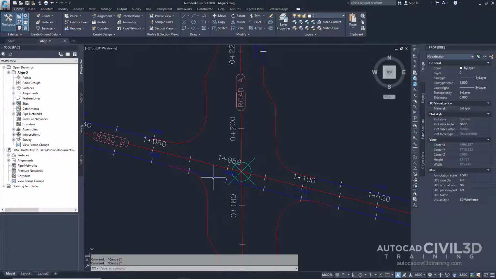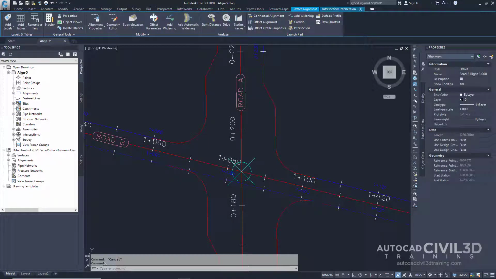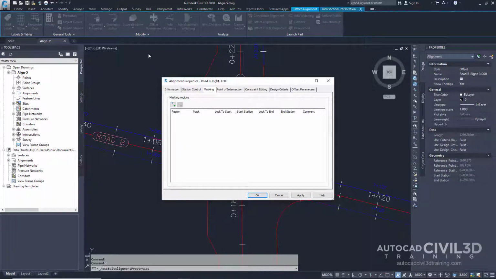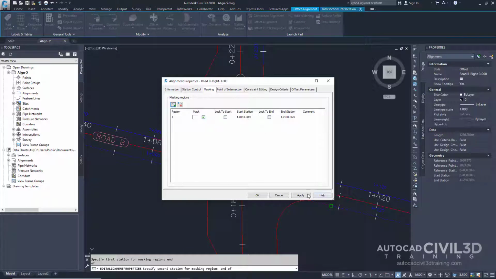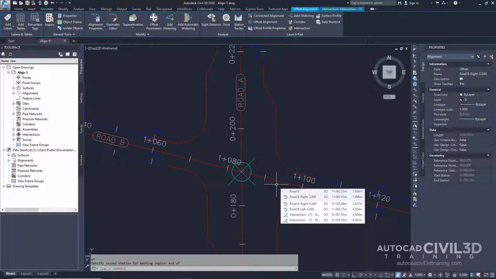We'll go ahead and do the same thing for the south side of road B. Select Alignment Properties, in Masking, click this button right here, select the endpoint of this curb return, and then go to the endpoint of this curb return. Click Apply, then OK. So that's how you go about applying a mask to an alignment in Civil 3D.